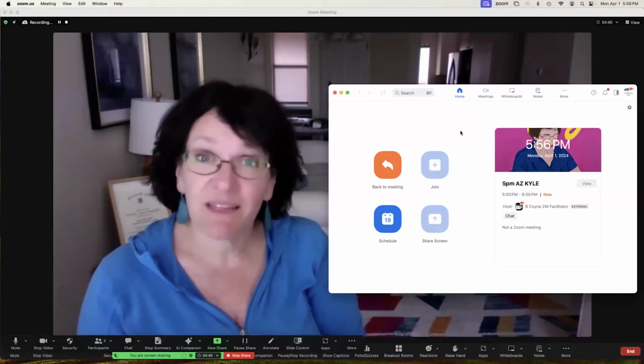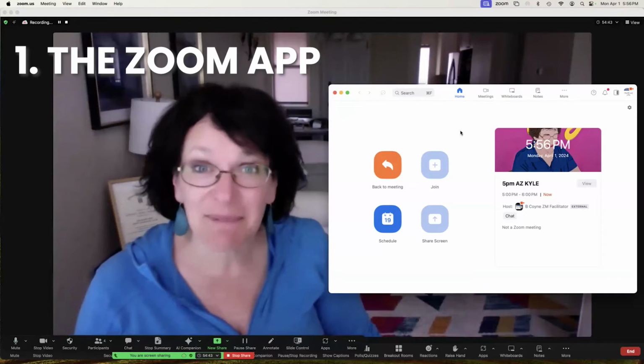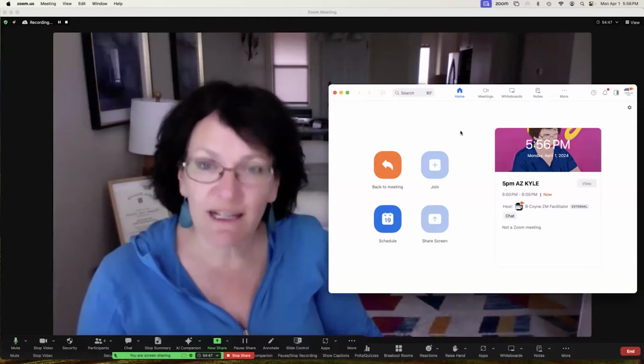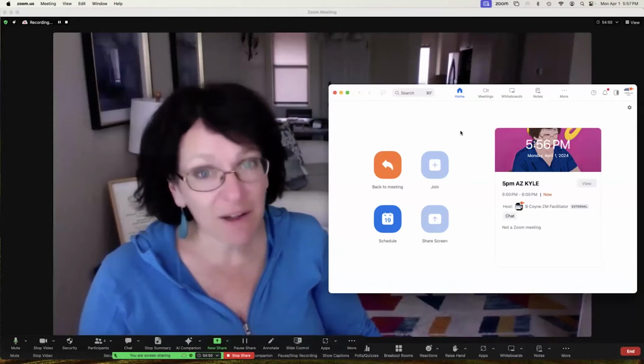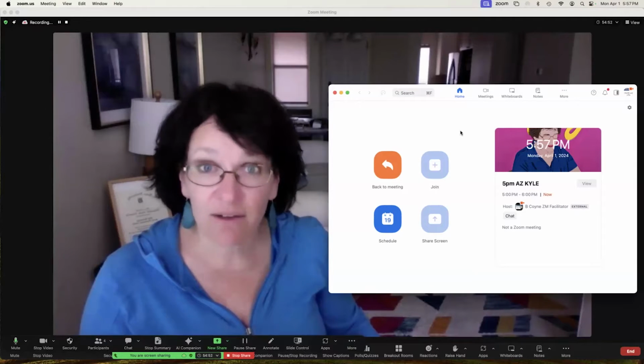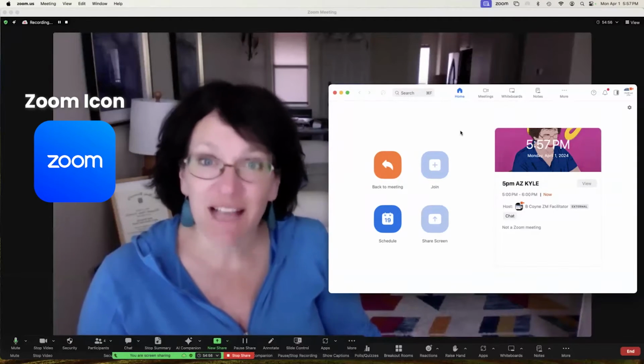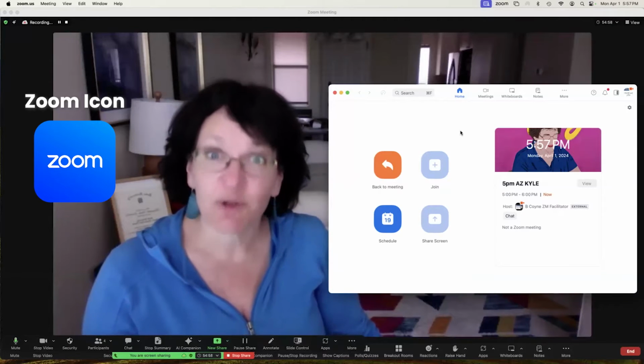So there are two ways to update your Zoom application. One way is from the Zoom desktop application. Now this application is installed locally on your computer. If you're on a Mac computer, you'll find it in your dock. Just look for the Zoom icon. And if you're on a Windows computer, just look in your taskbar. Again, you'll find the Zoom icon there.